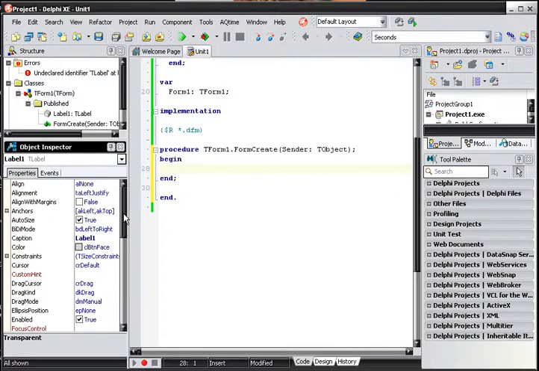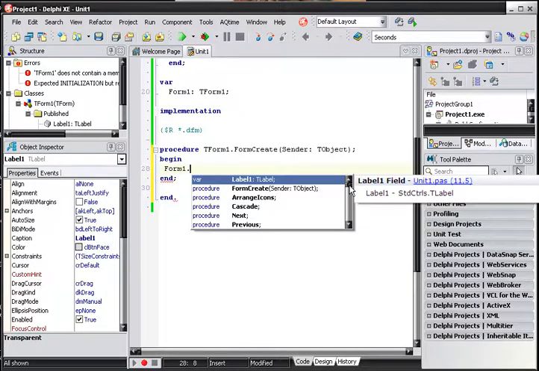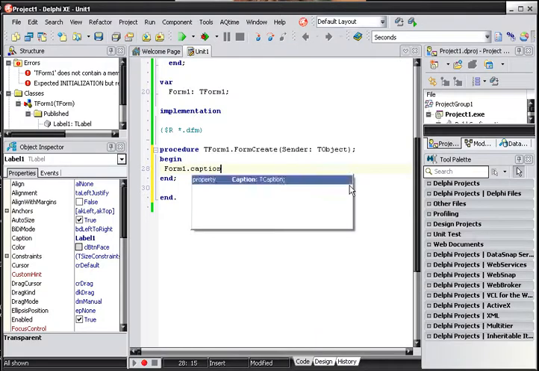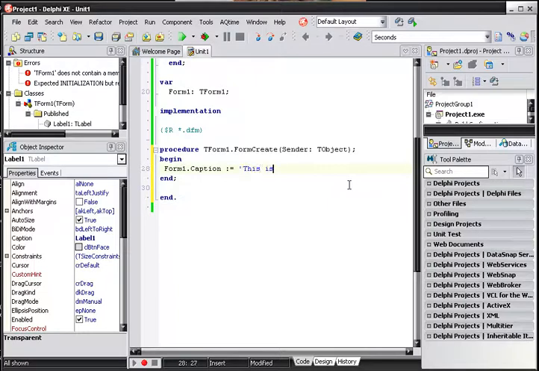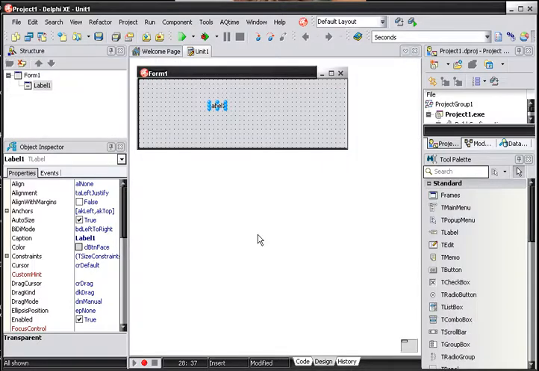Now what we want to do to begin with is give our form caption a name. So with our form, which is Form1, dot, and then our properties select menu will open up, or our autocomplete. And what we want to do is choose Caption, then colon equals, single quote, this is my form, single quote, semicolon. Now when we run the program, it will run and the caption, which is right here, Form1, will show this is my form.